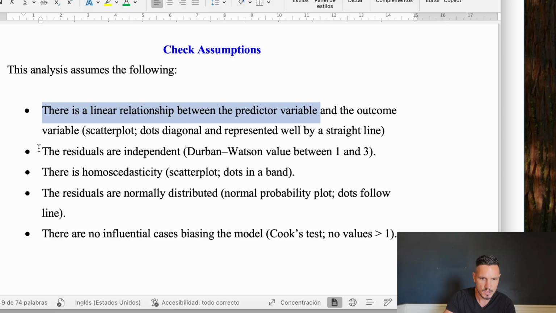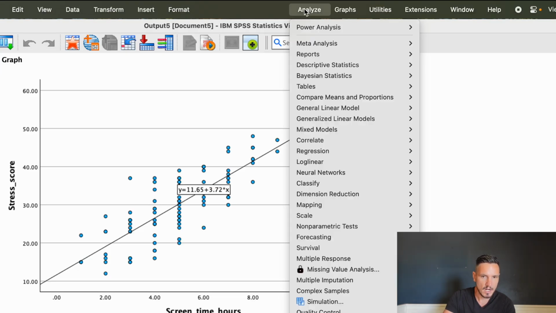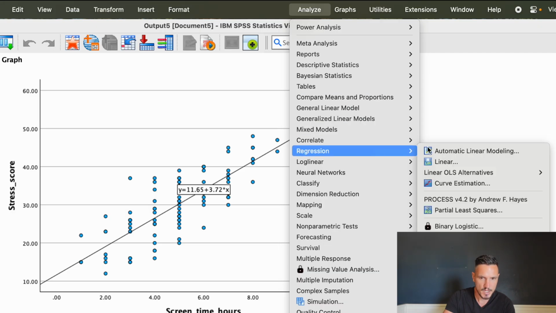These other assumptions we can check whilst running the analysis. So we can do that now. We can go up to Analyze and then down to Regression, then across to Linear.